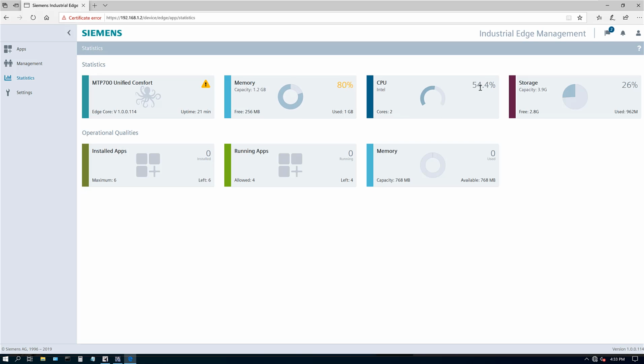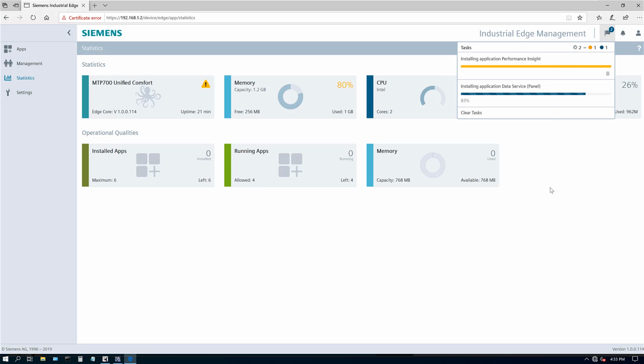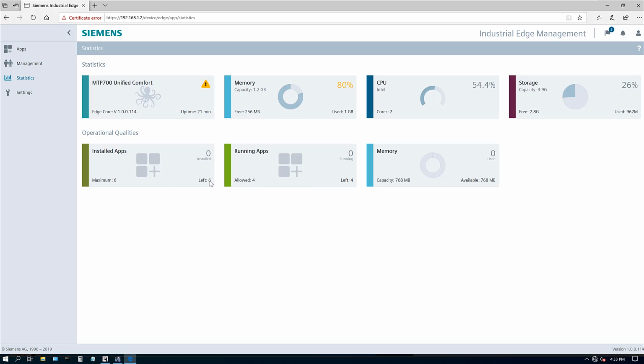So I'm running at 54%. I'm almost at 80% of memory. It's got almost 4 gigs of storage. Another memory, that's the RAM. Running apps, so we have 4 left, and a total of 4 are allowed. When it installs both the apps, we will only have 2 left, and 4 allowed is fine. Installed apps, we can have a maximum of 6.